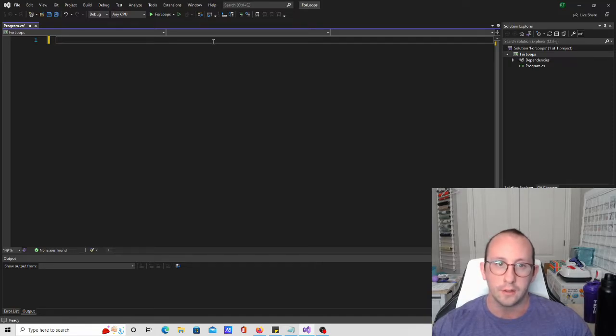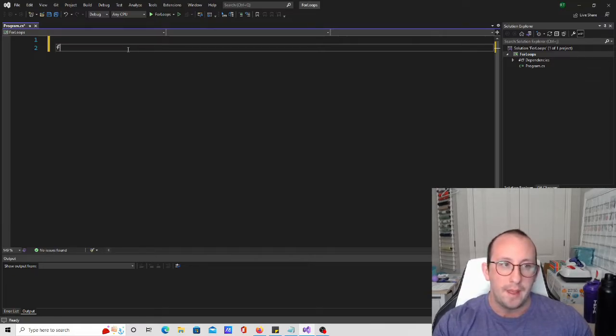We're going to be taking a look at the for loops today. They work very similarly to the for loops in PowerShell. As you've probably noticed, there's a lot of crossover between C# and PowerShell. So let's go ahead and get started.